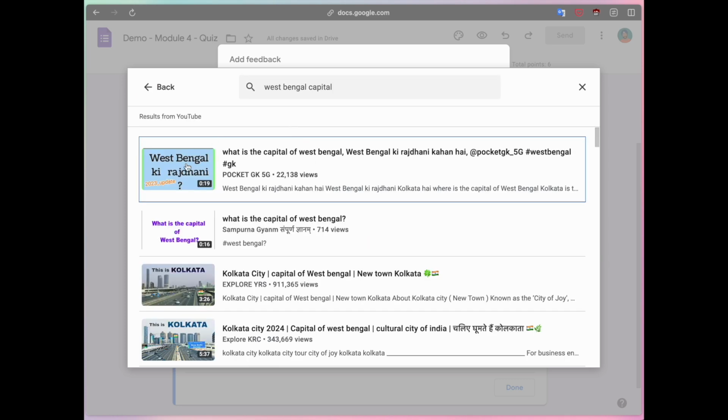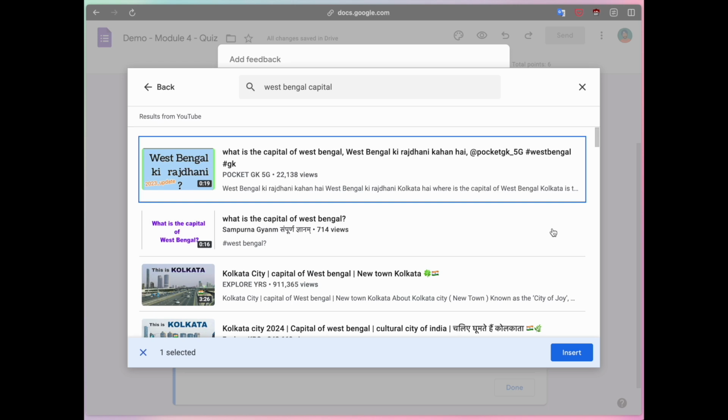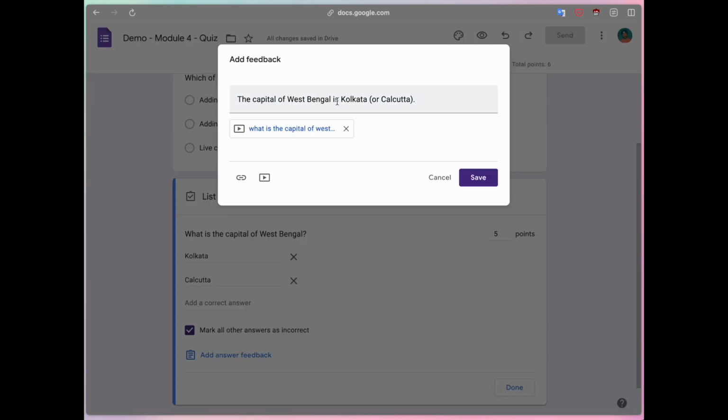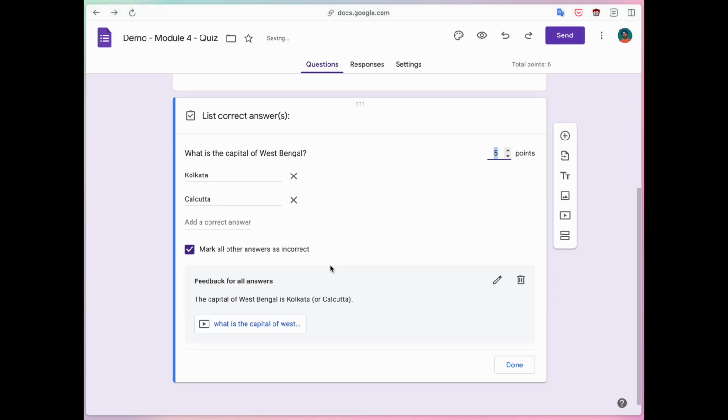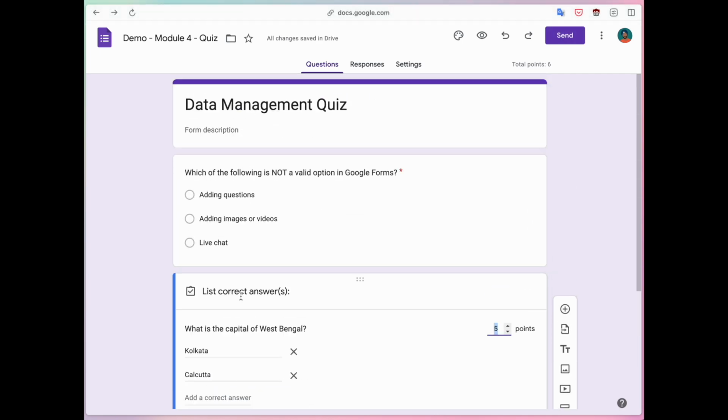So say I want to add a YouTube video here, so let's just find a video, this one, what is the capital of West Bengal? So I can just select this, insert. So when the student gets feedback on this question, they will see this text and they will see this video next to this text. So this is how a quiz can be created.